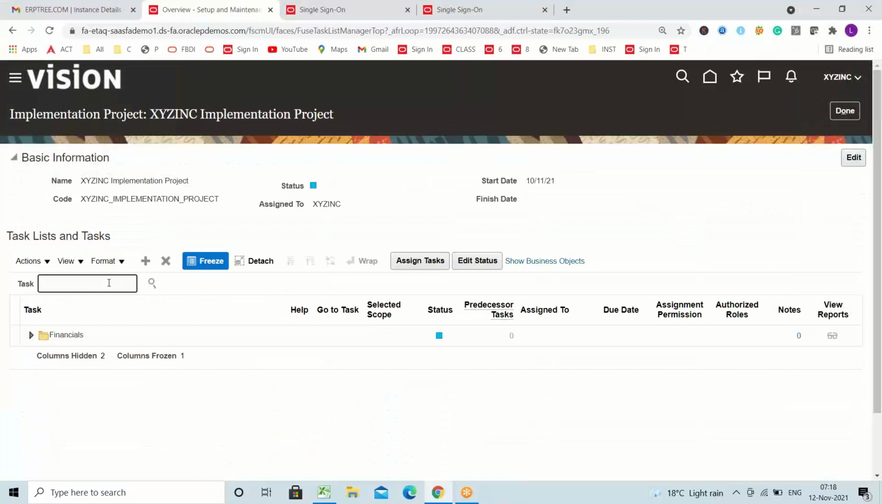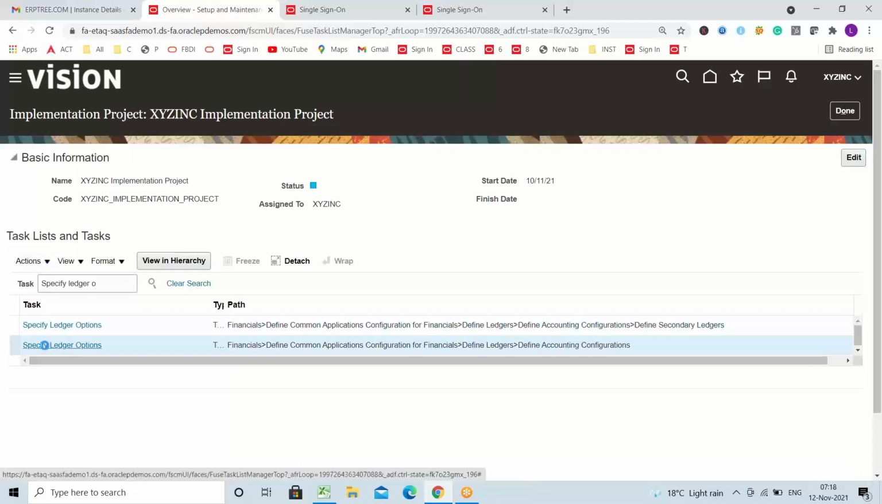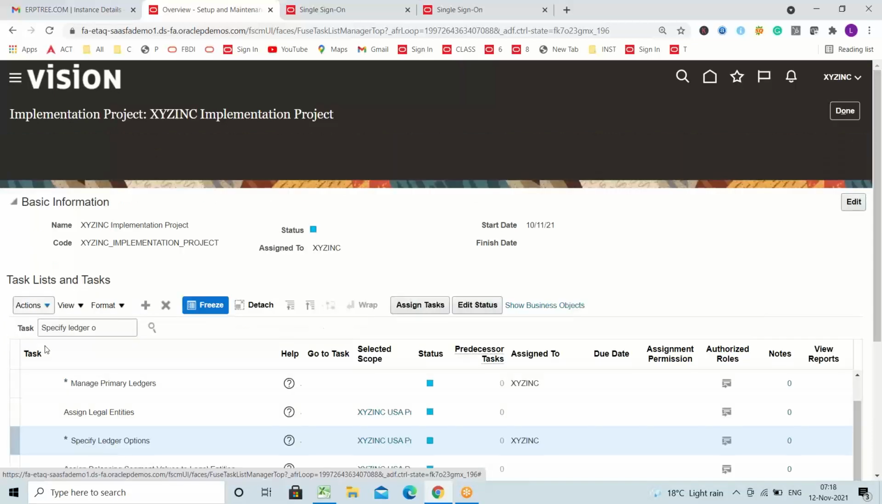So search for the task called Specify Ledger Options. So we could see two tasks. Ignore the first task. That task is talking about secondary ledgers. We are not dealing with any secondary ledgers as of now. Click on this task, Specify Ledger Options.